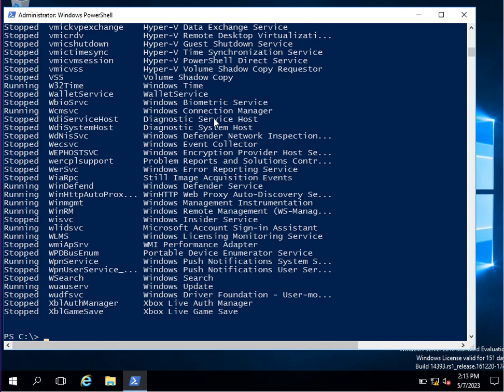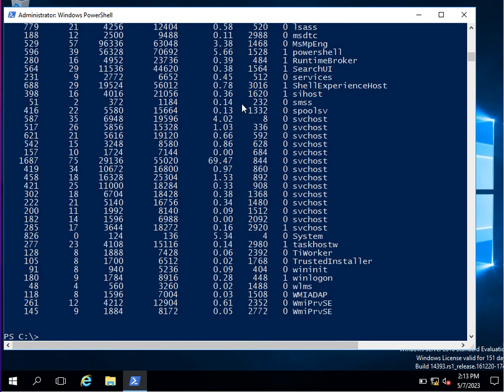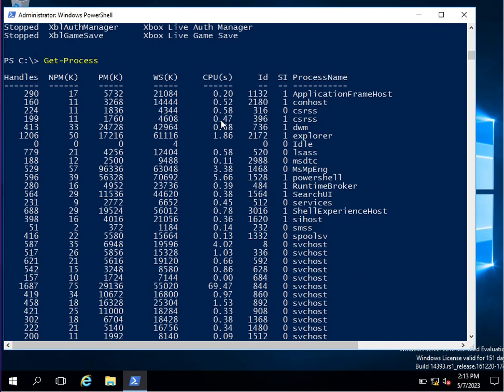These are the services which are available on this server. Next, I want to see processes. What processes are running on this server? You can simply execute Get-Process. This will display all processes running on this server. You can see handles, NPM, PM, WS, CPU. You can see the CPU utilization, and which process is using how much CPU.